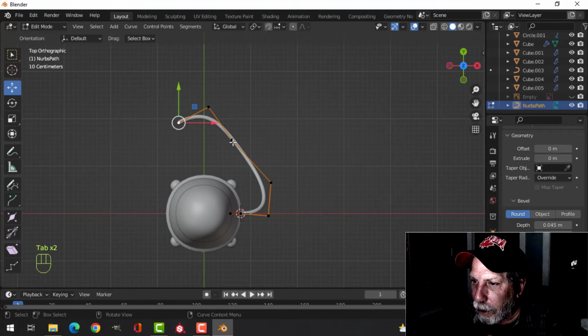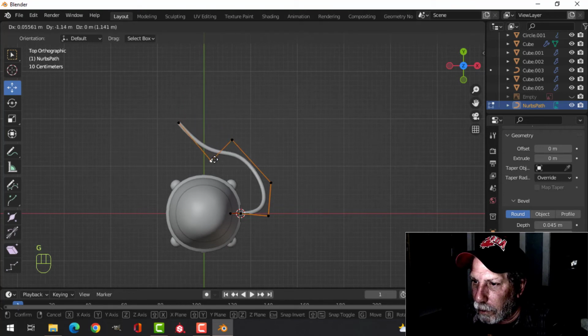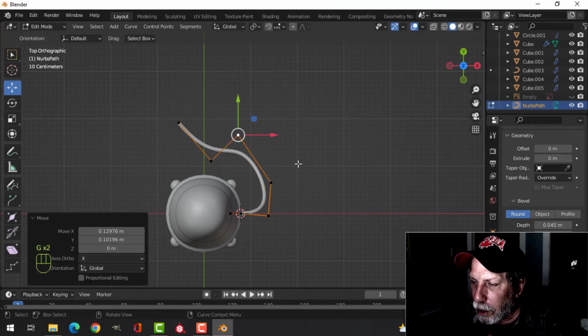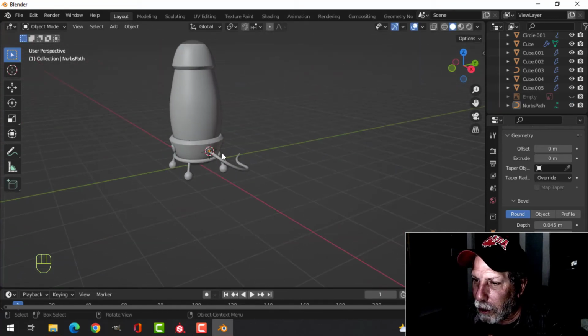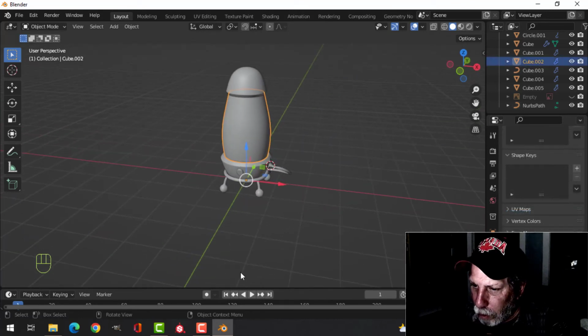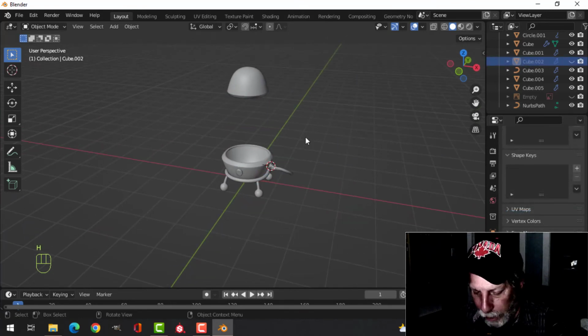Yeah, don't like that curve anymore. Alright, just manipulate the points so you're happy with the shape of it. Nah, that's okay. Alright, you get the picture. Alright, we're going to go on now and hide that.